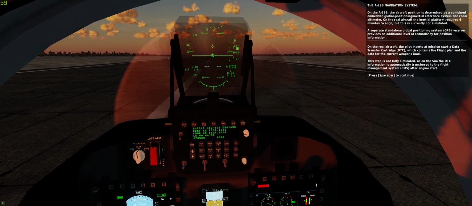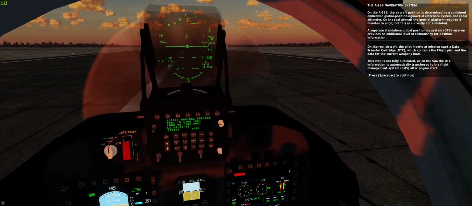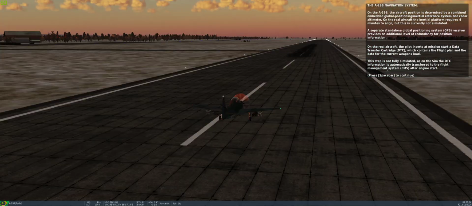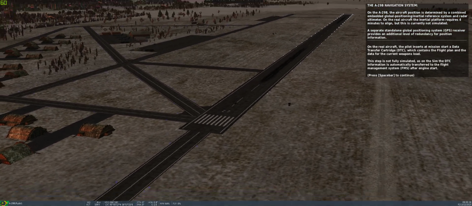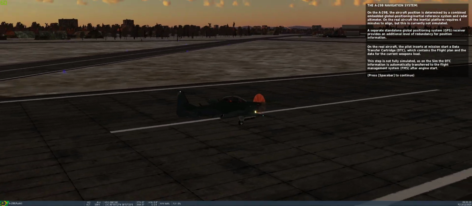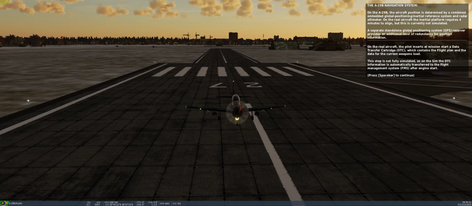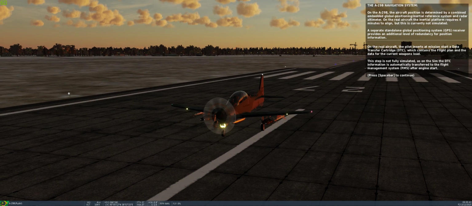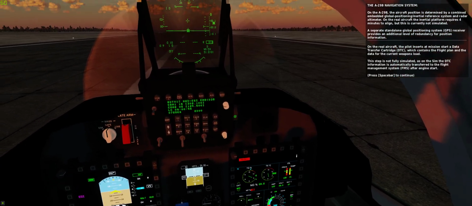On the real aircraft, the pilot inserts at mission start a data transfer cartridge, DTC, which contains the flight plan and the data for the current weapons load. This step is not fully simulated, as on the sim the DTC information is automatically transferred to the flight management system after engine start.